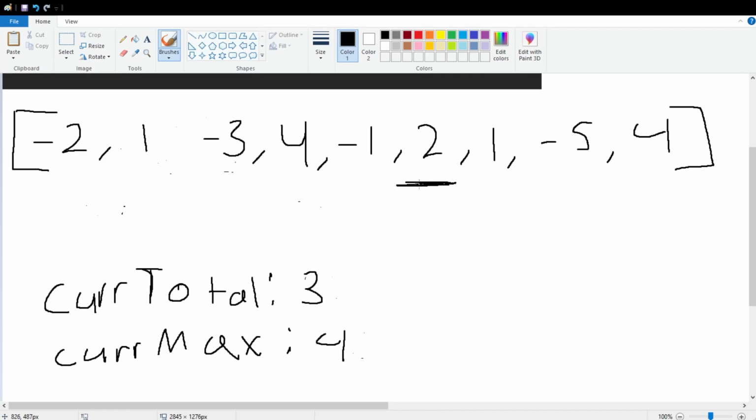We're here at 2. As the loop iterates, we're at 2. So is 2 greater than 3 plus 2? Obviously, it's not. So in that case, we just add the current element to the current total. So it'd be 3 plus 2, which equals 5. And then what do you know? Then max becomes 5 because 5 is greater. So the max subarray is now this, right? So now the loop iterates forward.